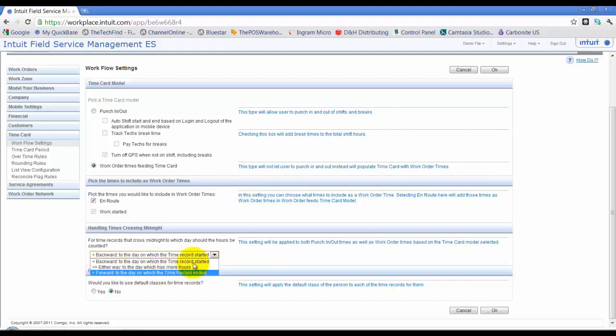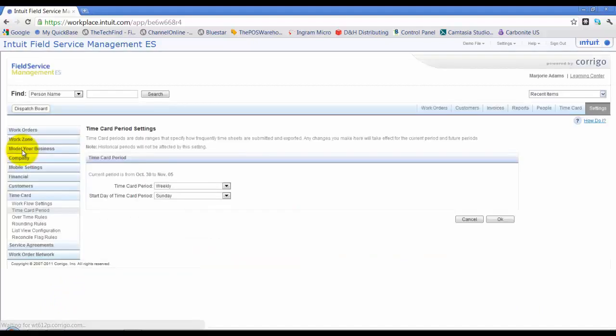Okay, and then do you want to track classes on your time card records? If you do track classes, I would suggest turning this on and saying yes, track my classes on my time card records. Okay, so once I say yes there, okay. Your time card period. Now is where we decide, is our time card weekly or semi-monthly? And then what is the start of my week?